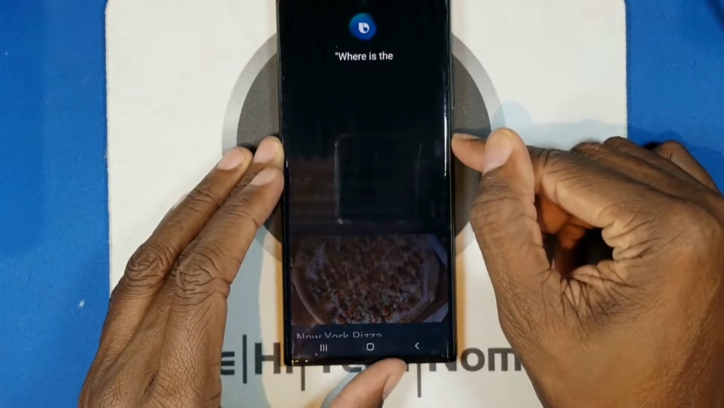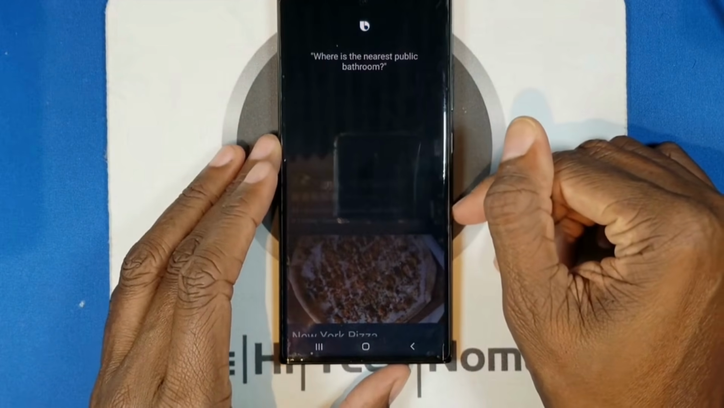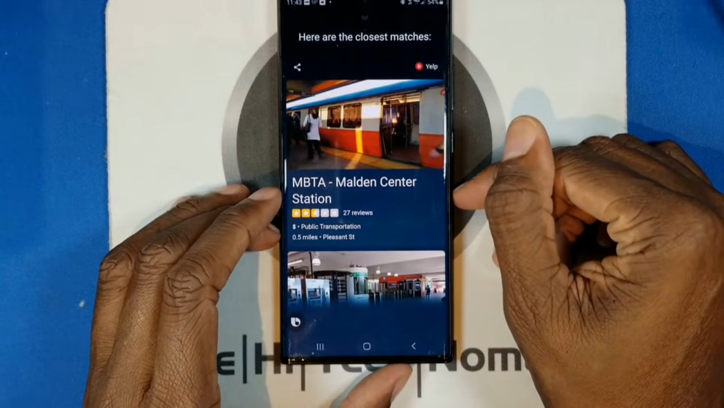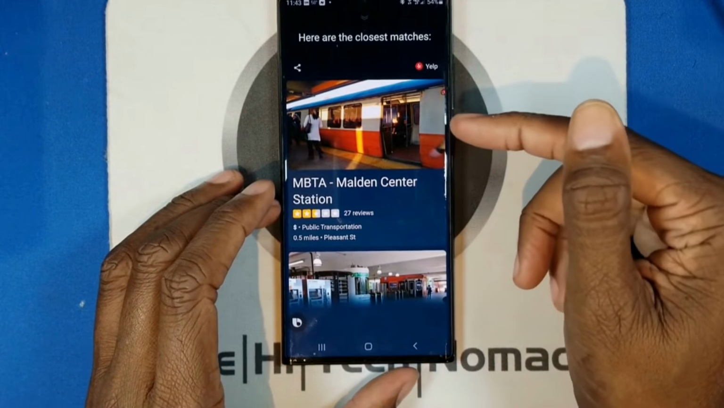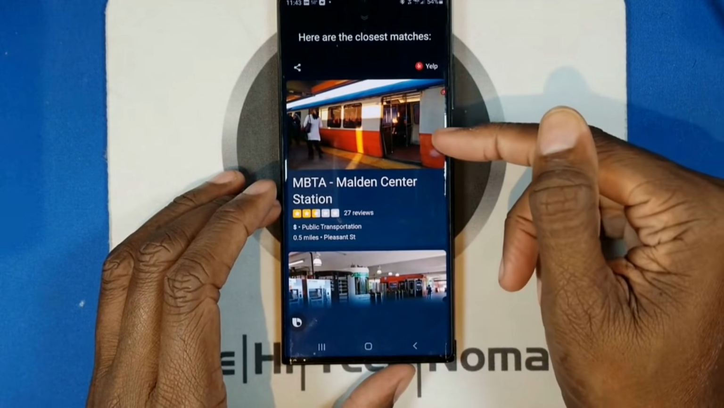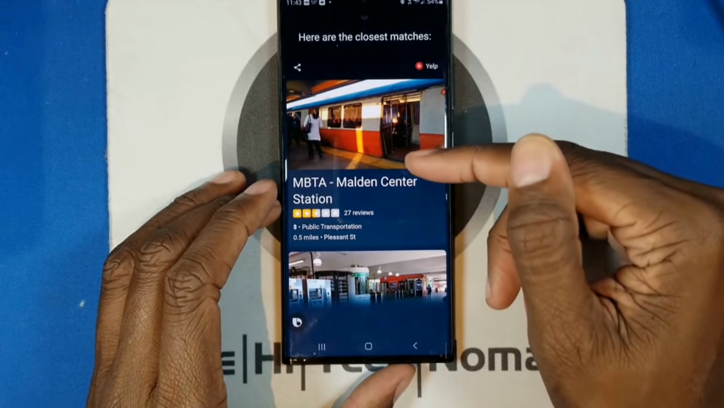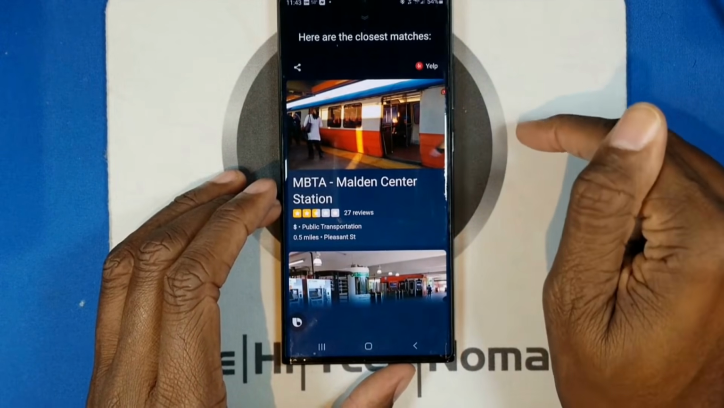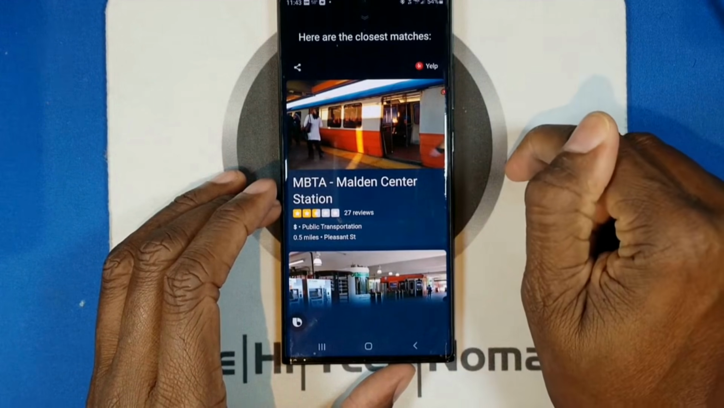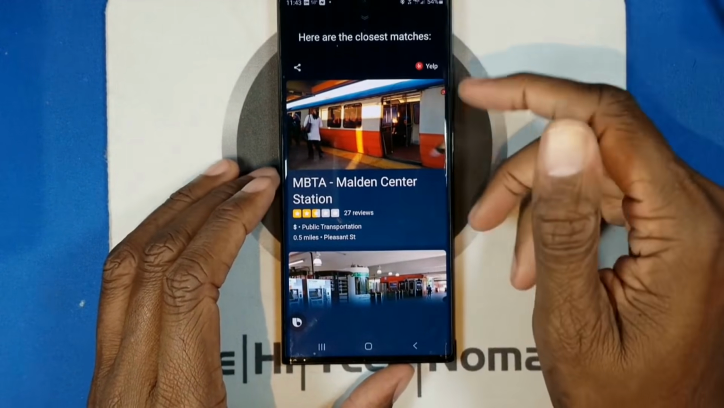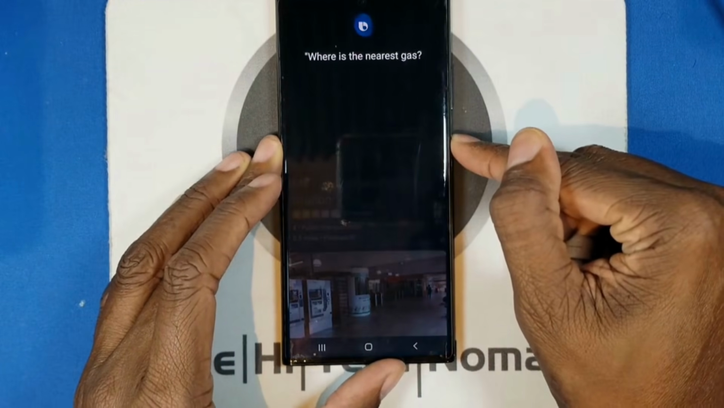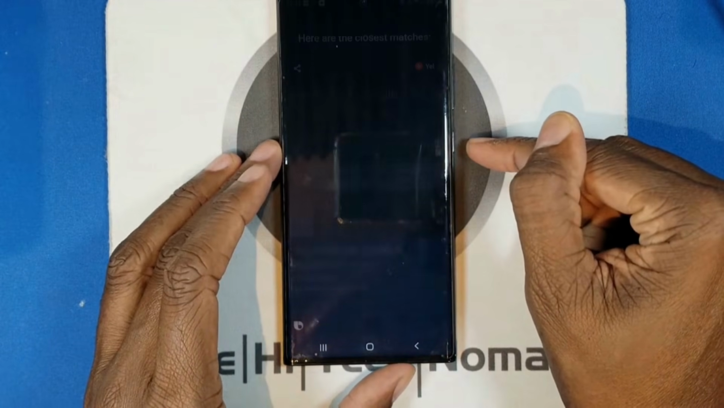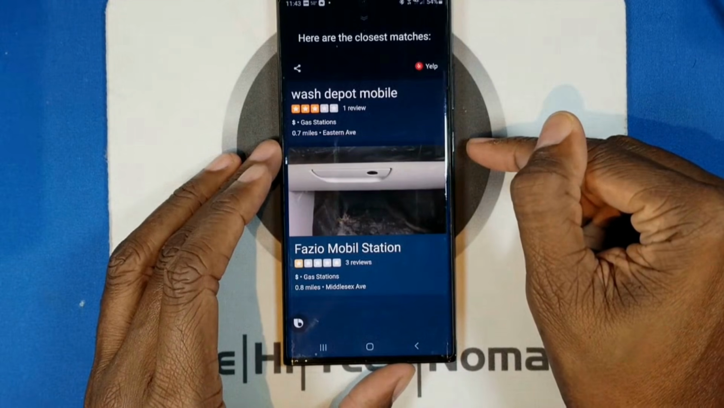Where is the nearest public bathroom? Here are the closest matches. And that is actually quite correct. However, if I was using Yellow Pages and I asked for the nearest bathroom, it would show me the nearest bathroom, and it shows it to me in Boston, which is like 20 miles away. So it's just like, what, are you kidding me? Where is the nearest gas station? Here are the closest matches.